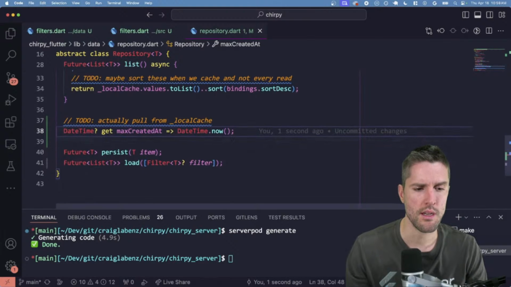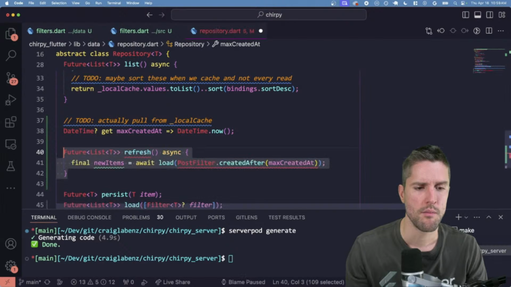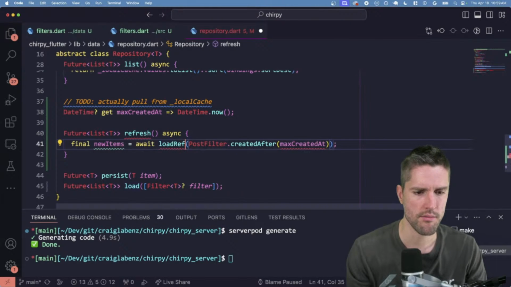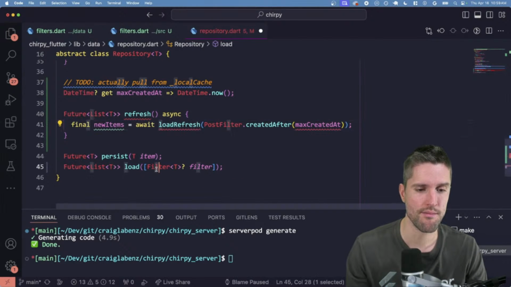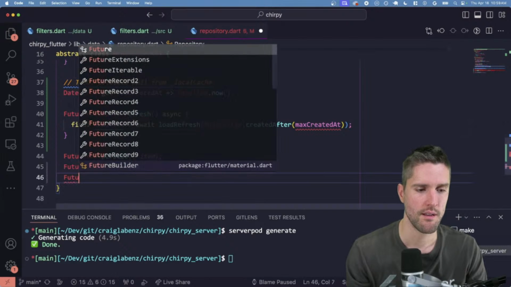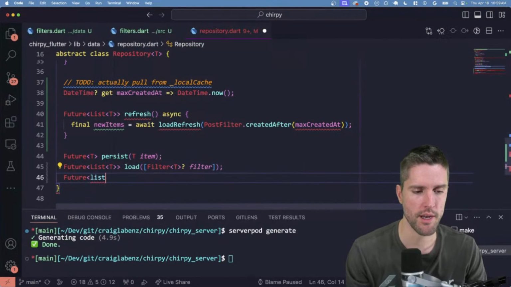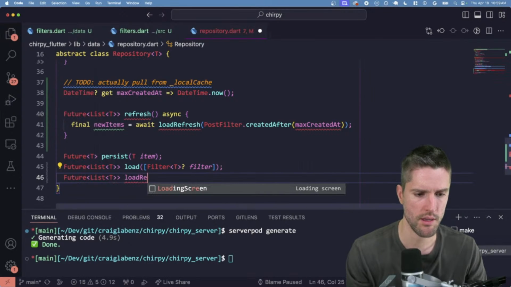Oh, interesting. Maybe we'll have like a load refresh method. I'm not sure. I don't know how this part would work. I haven't thought about this yet. Load refresh.